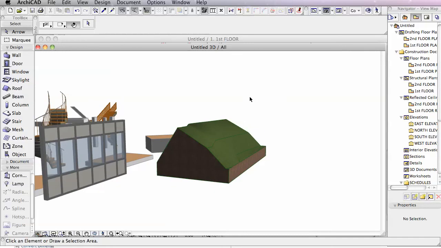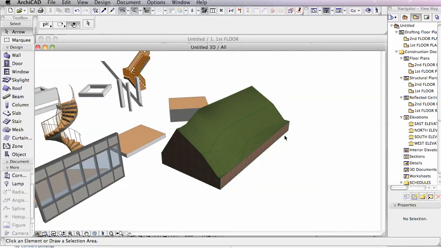And that's basically just an introduction of what the curtain wall and the mesh tool are.